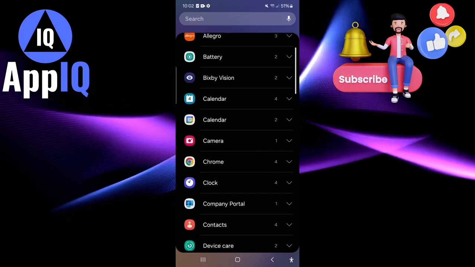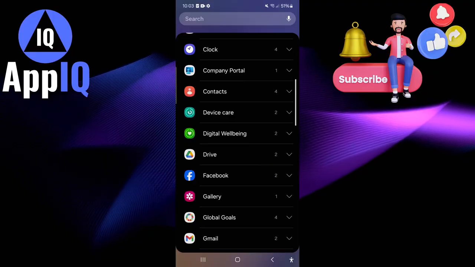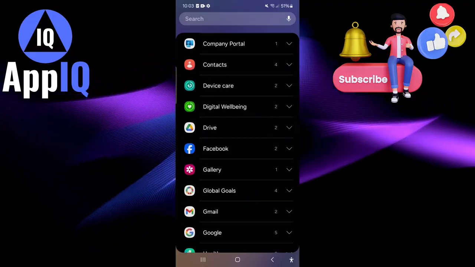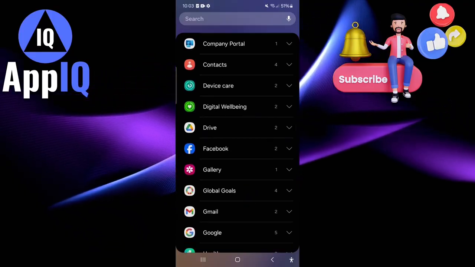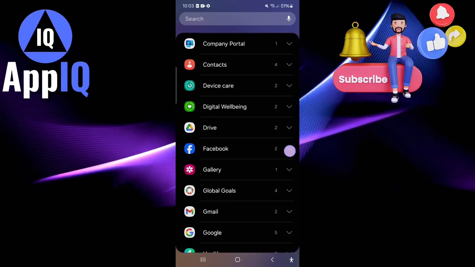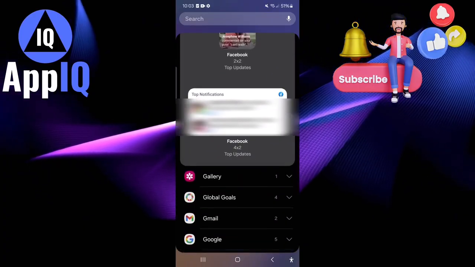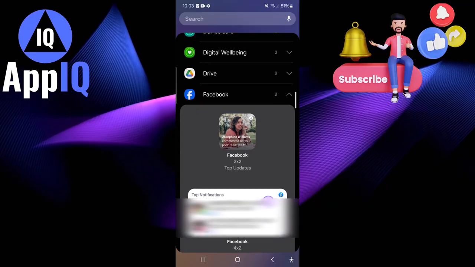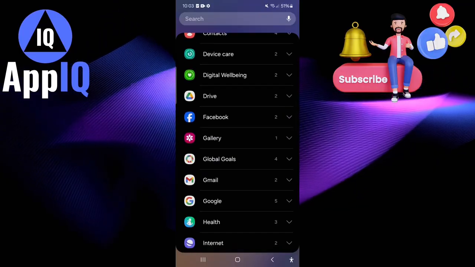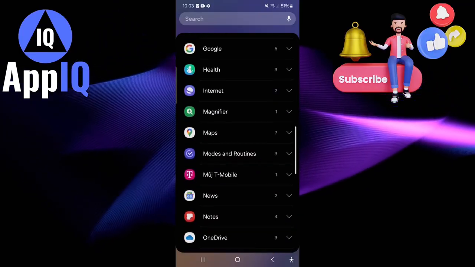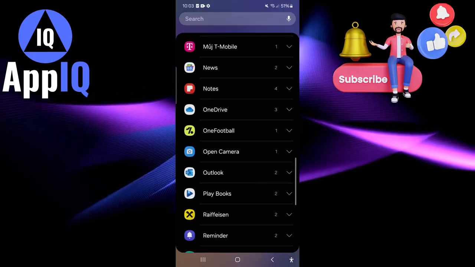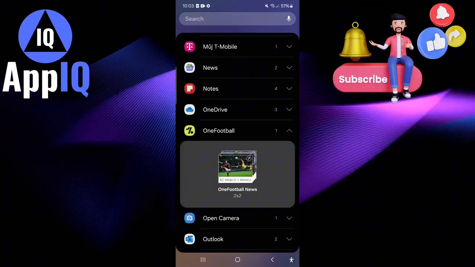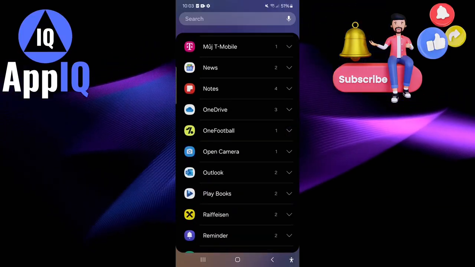So if I scroll down, let's say I want something from, for example, Facebook, I can tap on that. As you can see, Facebook has two widgets. If I press the little down arrow towards the right hand side, it will expand the Facebook widgets that I can choose from, right? Now let me go ahead and minimize that. If I scroll down again, you will see that I have many more. Let's say I want the one football one. If I tap on that, you will see that one football widget as well.